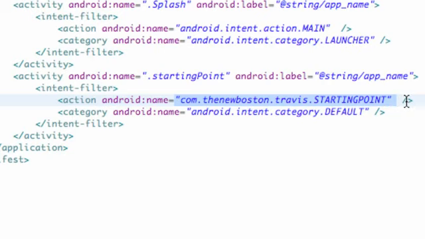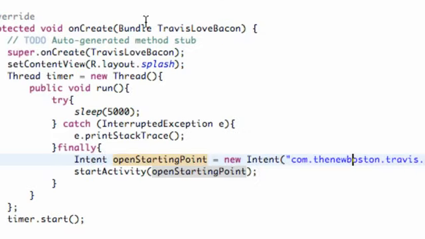So when we start an activity, it's going to look at the intent, which is basically the intent of this action name. It's going to look through the manifest, find this reference, and then it's going to be like, oh, that's of the starting point class. That's the class I'm going to start. So that's kind of how it works. Again, this reference has to be exactly the same as the reference we created in our splash activity right here for the intent. Otherwise, you guys will get an error.